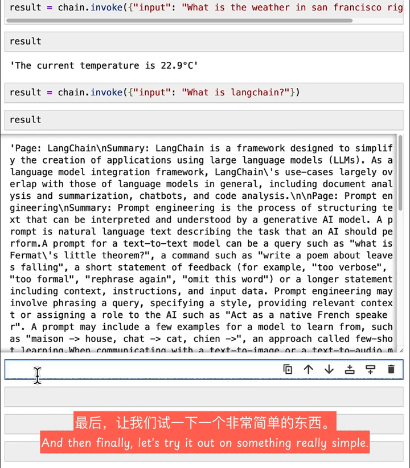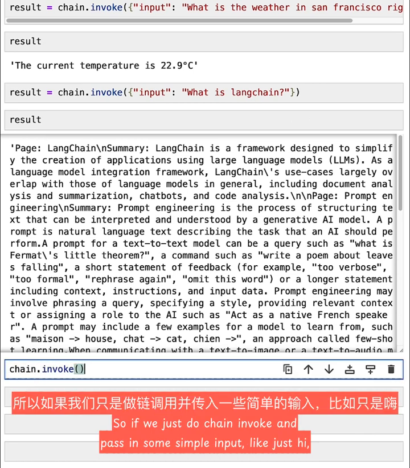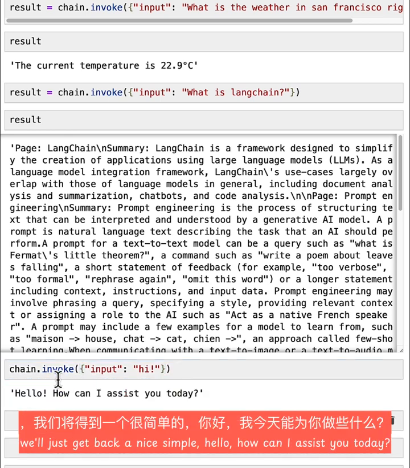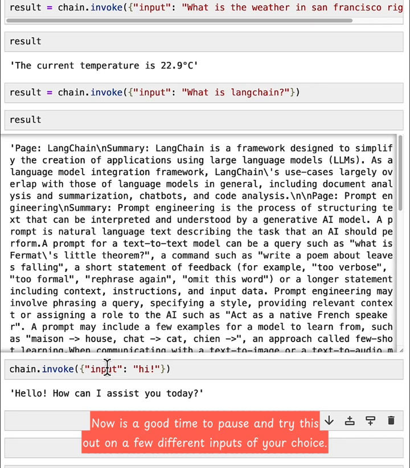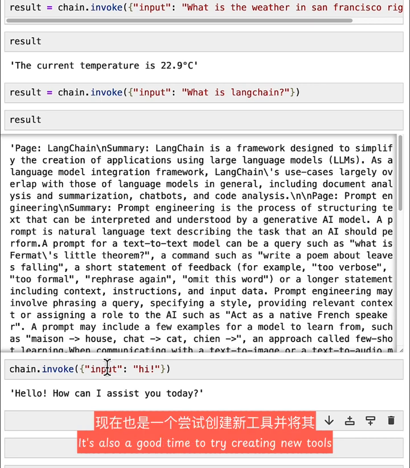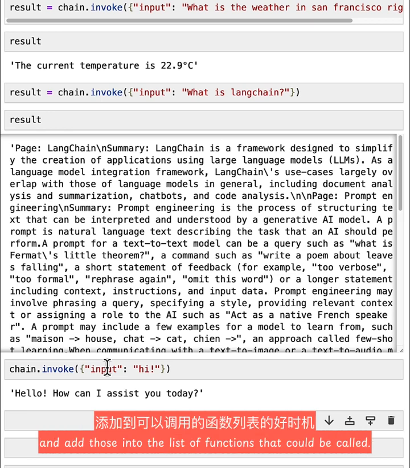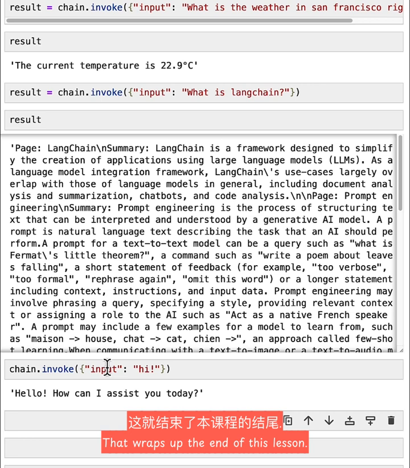And then finally, let's try it out on something really simple. If we just do chain invoke and pass in some simple input like just hi, we'll just get back a nice simple hello, how can I assist you today? Now is a good time to pause and try this out on a few different inputs of your choice. It's also a good time to try creating new tools and add those into the list of functions that could be called. That wraps up the end of this lesson.